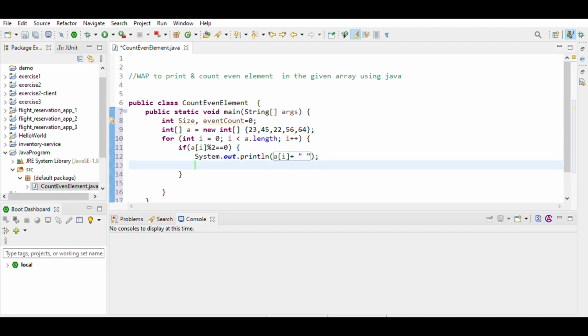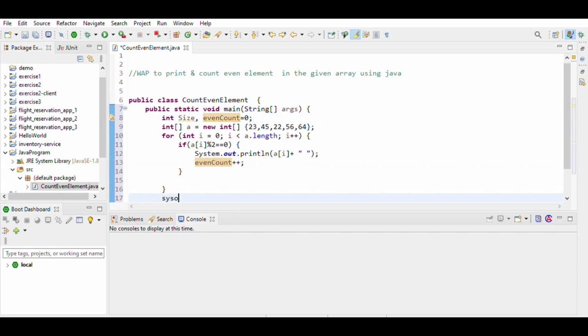And also count how many even numbers there are: even count plus plus. Then print that total number of even numbers. Total number of even numbers in this array is equal to even count.